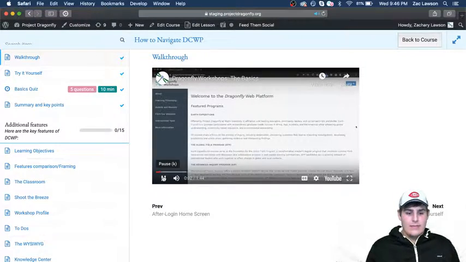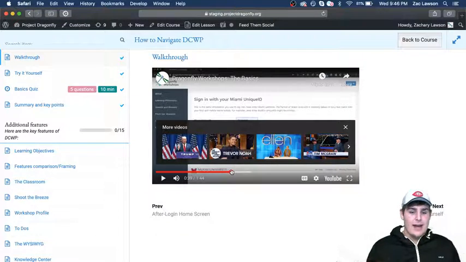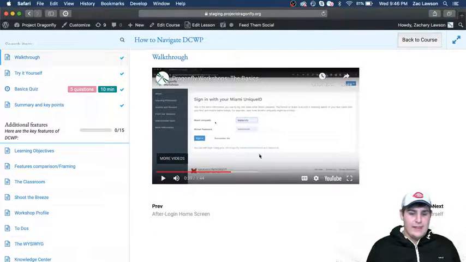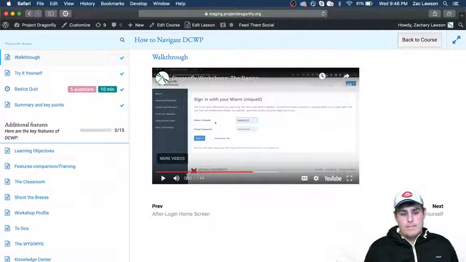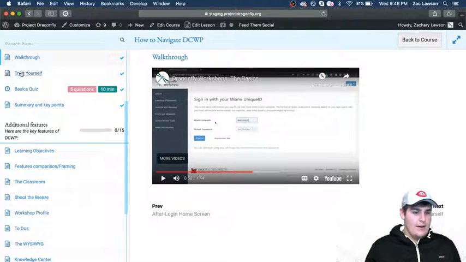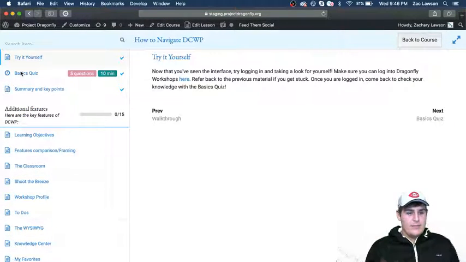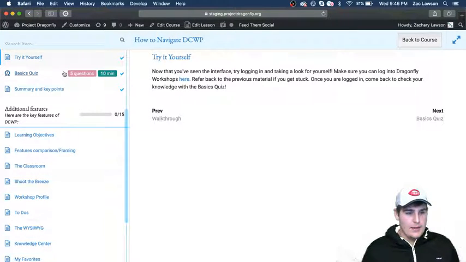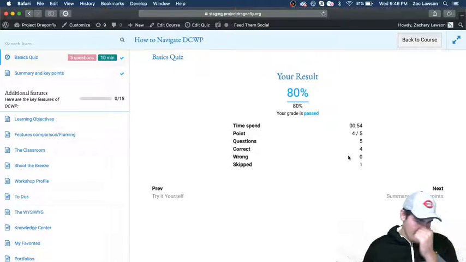This is me piloting them and giving them the learner guidance through the steps and just talking them through it. This one's a lot shorter than the second one because it's less complex. And then I have a try it yourself, encouraging people to try it themselves, and it includes a link so you could click to DCWP. Then I have the exercise phase, and then the basic quiz, and I've already taken it and passed with a passing grade.